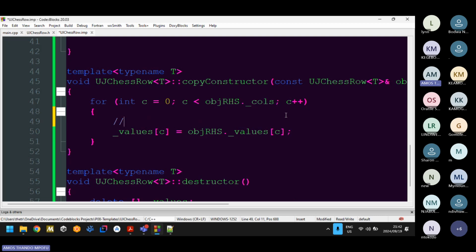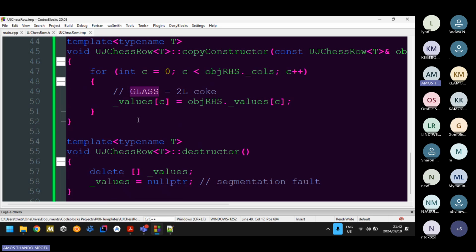That means it's possible that I have something the size of a glass on the left-hand side, and on the right-hand side something the size of a 2-liter Coke. So you see, they're not equal. That's why you call it a shallow copy. I won't be able to copy everything within the 2-liter of Coke into this glass. So we call that a shallow copy.